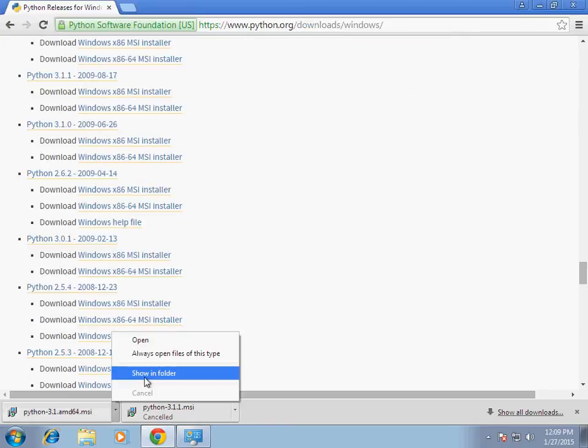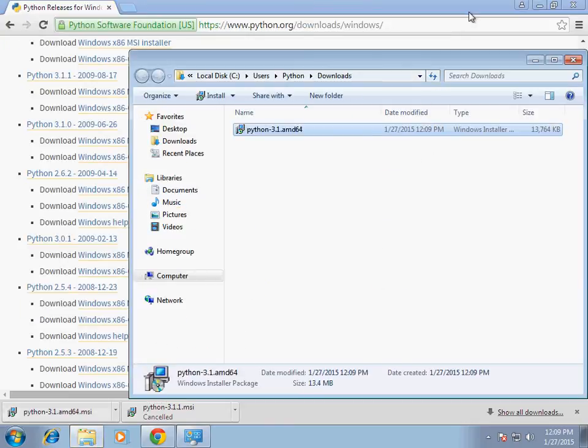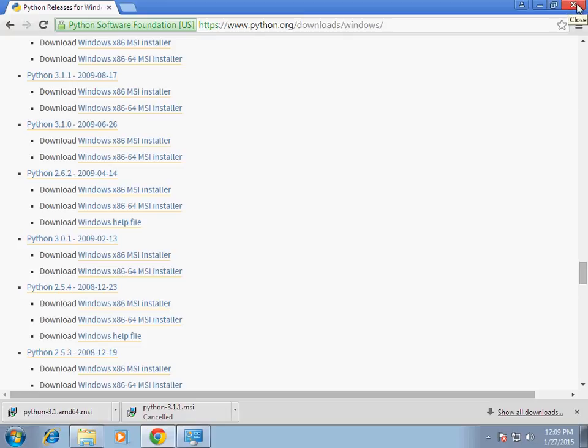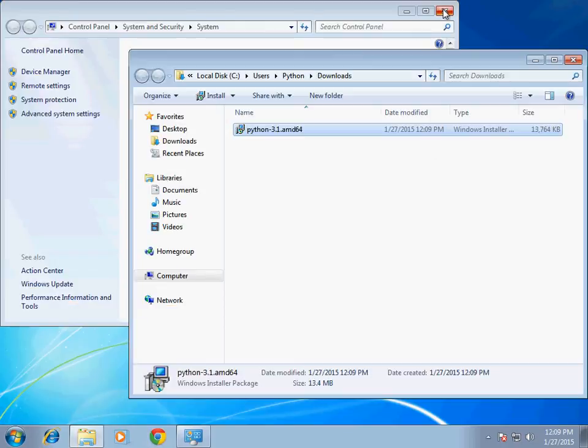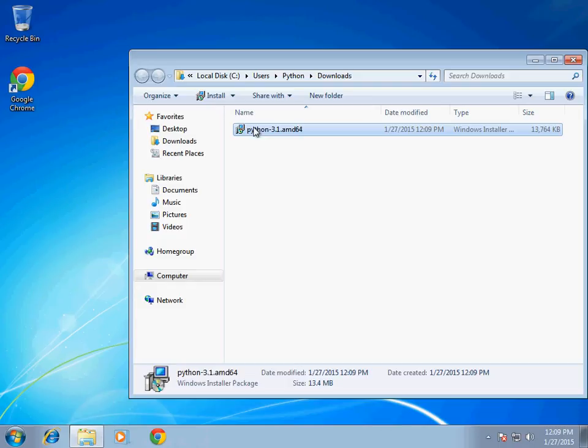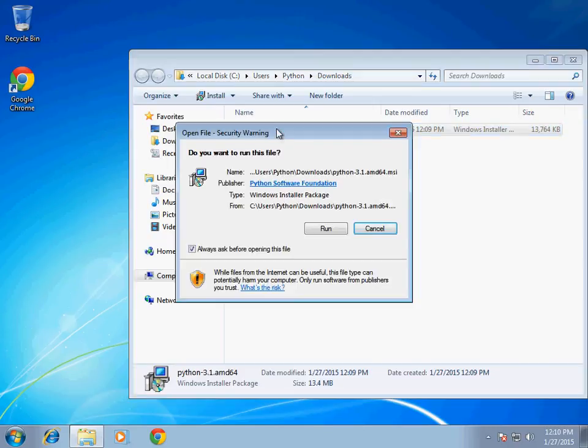So let's go to our download folder, and I'm going to close the web browser so that we have less clutter on the screen. We're just going to run the installer and accept the default values. We may be presented with some operating system prompts. We'll work through those as they show up. It just takes a couple seconds. Do we want to run this file? Yes, we want to run this file.